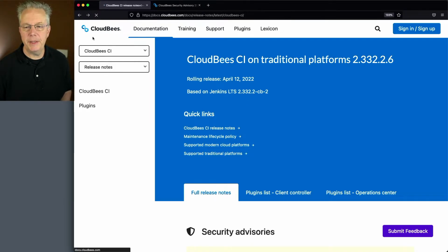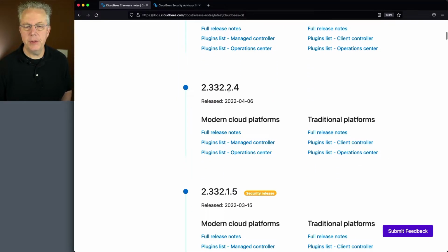So go back one page. Let's scroll down to the 2.4 that was released on April 6, 2022. So we're going to go ahead and start looking at the release notes for the traditional platforms, and then we'll come over to modern cloud platforms and look at the items that are specific just to modern cloud platforms.